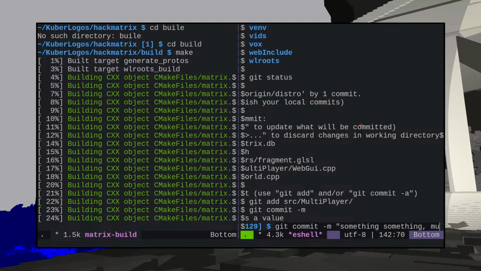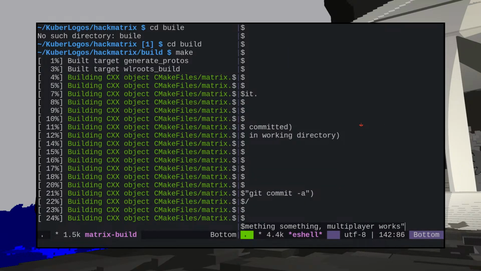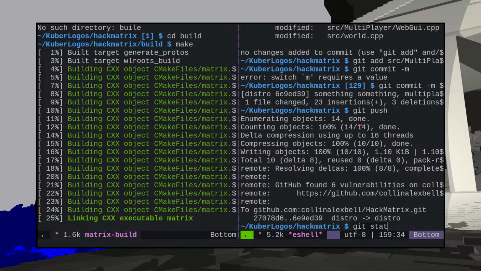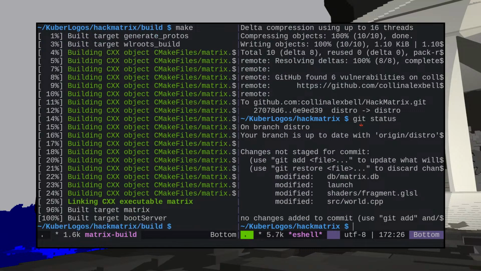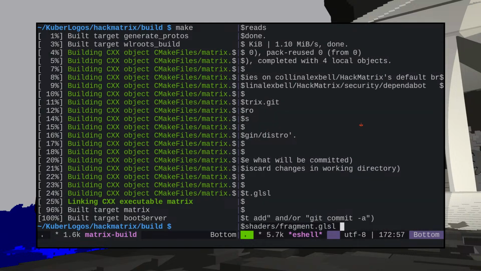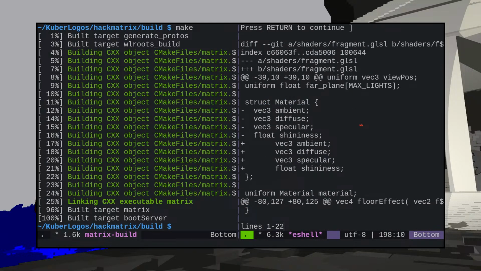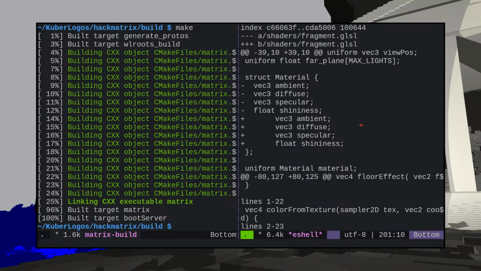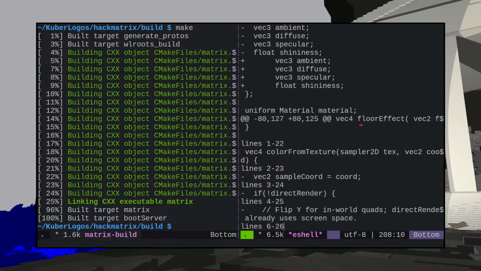Something multiplayer works. Excuse me. Alright, let's see what's going on with the fragment. What did we do with the fragment? We just changed some.